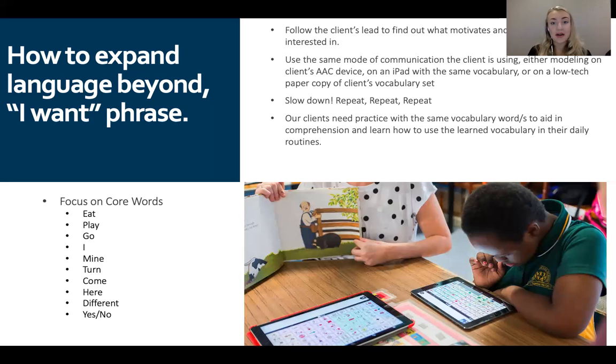So focus on that core vocabulary, and I'll jump and talk more about that. Use the same mode of communication that the client is using. Take things slow, learn the vocabulary, practice communicating with the device, and allow that repetition over and over and over. But wait, don't over prompt, and see how the client is starting to communicate with you.